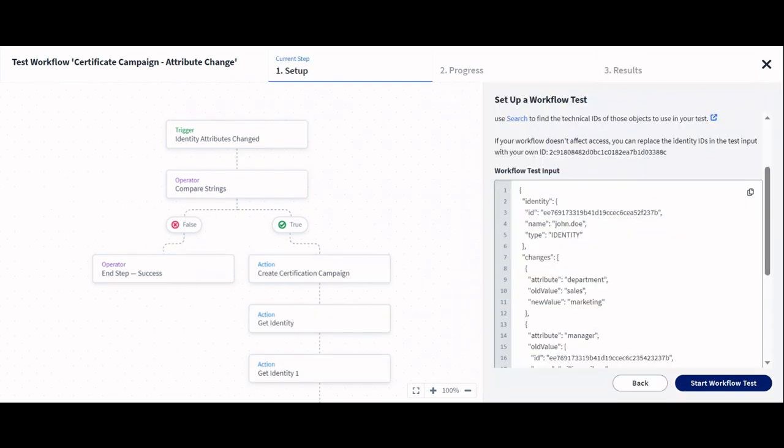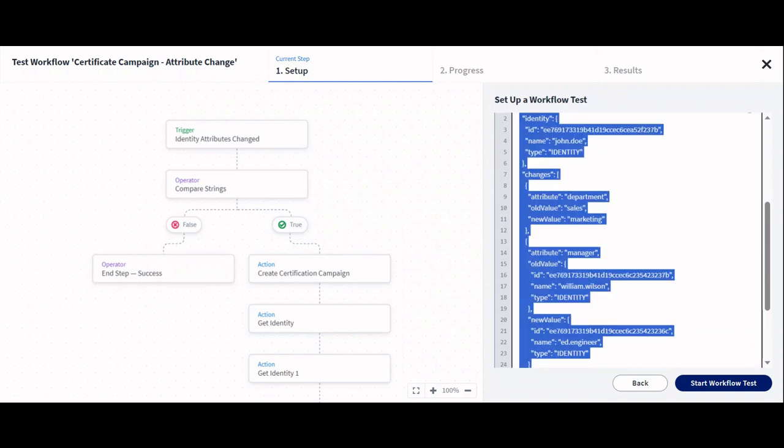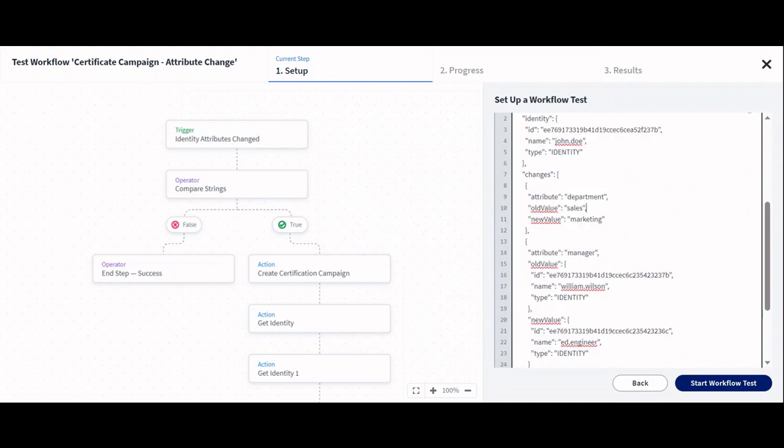Once you click on test workflow, we'll have a new window where it will show us the current step and also have a demo JSON object as an input to the workflow. We need to replace the ID of the identity and other data mentioned in the example JSON object structure. In general, we need to replace all the values with a real-time value from our tenant and maintain the structure. In order to retrieve this technical ID, we can do this using API call in Postman. Otherwise, we can have this from the search option.